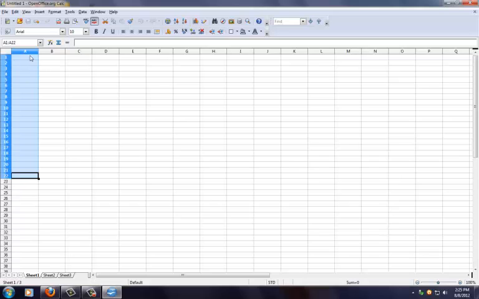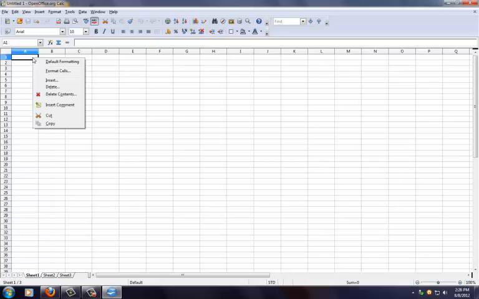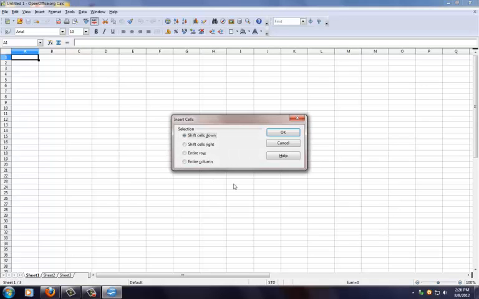And now you have the ability, when you're doing this, say you're working on something and you've filled up a couple of spaces and then you realize, oh, I need to put another row in here. All you have to do is come here, come down to Insert. Now we're going to create a new row. We would just click here on Row and click OK.